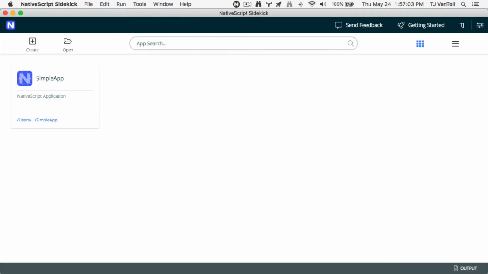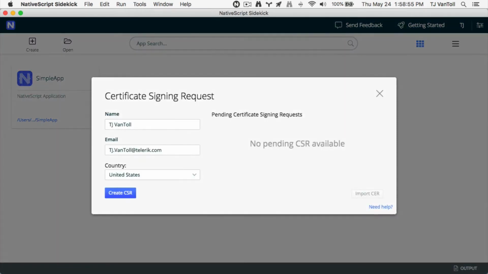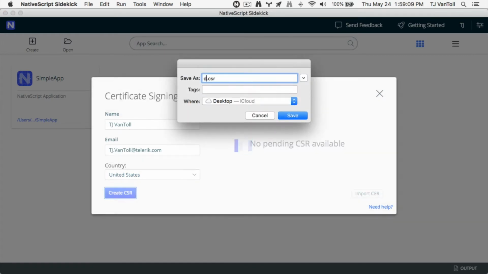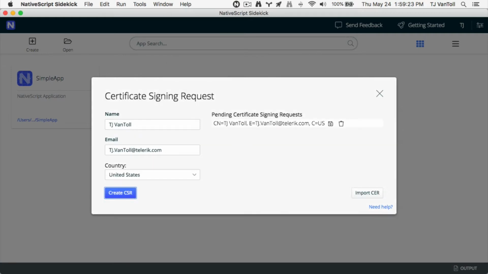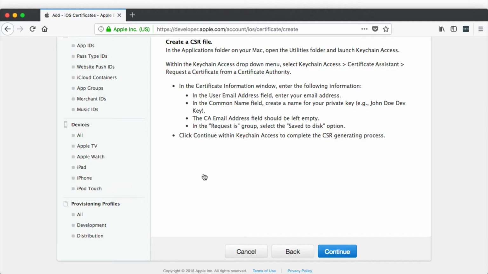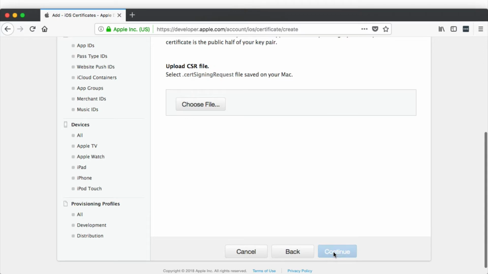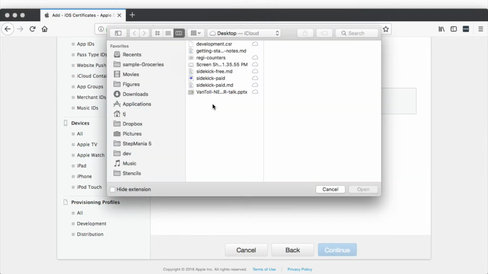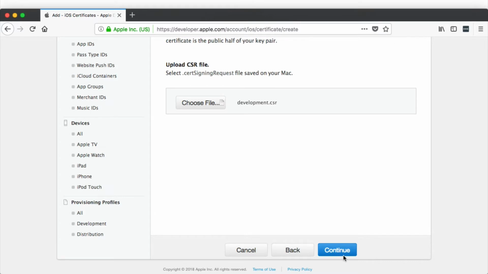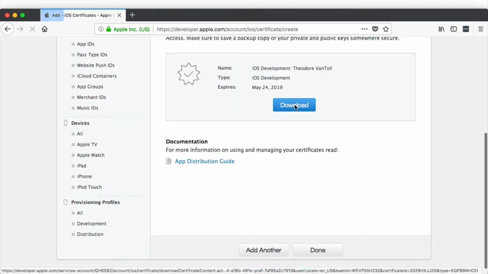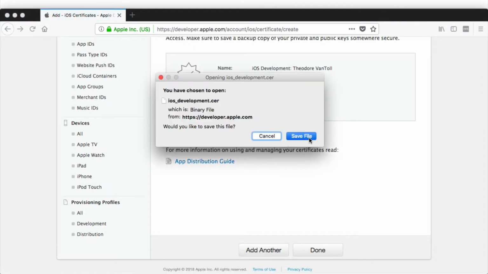To do that, head back to Sidekick, open the Tools menu, and click this CSR option. You'll need to input your name, your email, your country, and then go ahead and click this Create CSR button. Give the CSR a name. I'll go ahead and call this one development and save it to your machine. At this point, you have the CSR file that you need for uploading in the Apple Development Center. So back in your browser, you can now hit continue and then upload that CSR file here. Next, click continue.